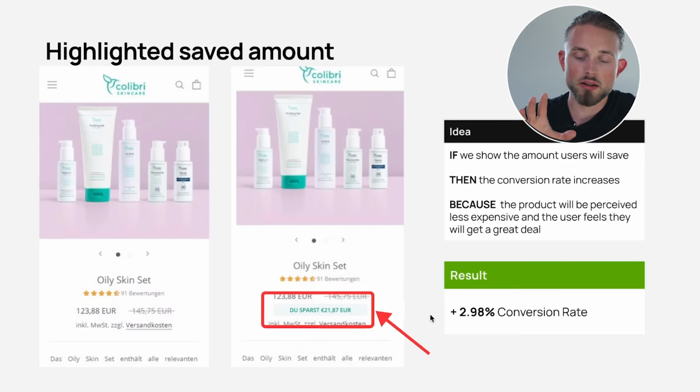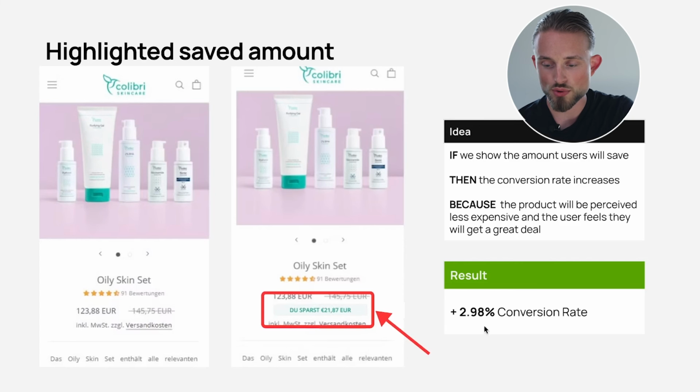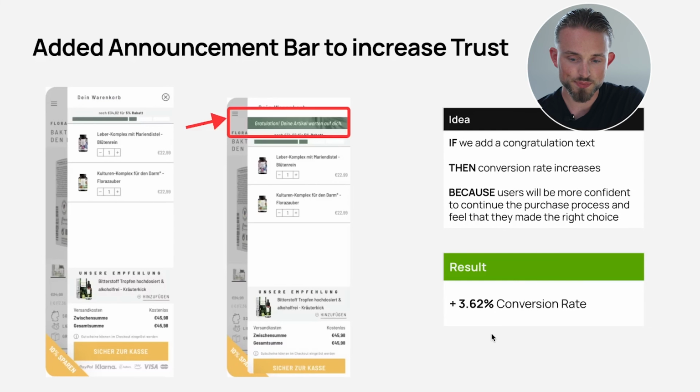Another great test that I always like to do is around the pricing. So, for example, to put a badge underneath the price where you calculate the saved amount for them. So here, for example, you saved 21.87 euros to just make it easier for them, right? Because they will have a hard time calculating the saved amount. So if you just hand it to them on a silver platter, this will make it way easier for them, and they're going to think, oh, I'm saving so much money. So this had an impact of 2.98% in conversion rate.